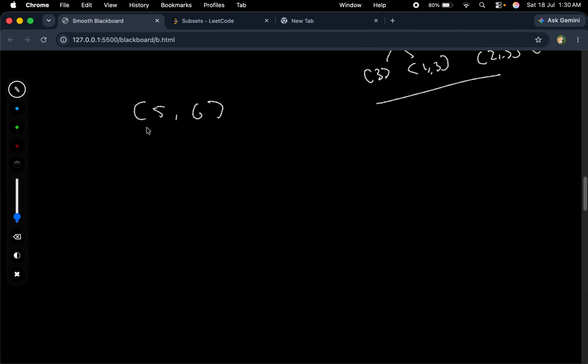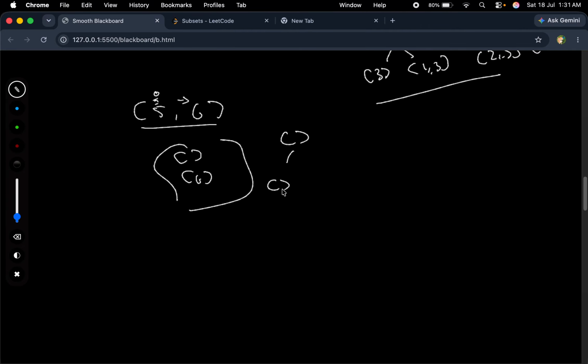If recursion gives me this answer, I am standing here asking for a smaller problem, and now recursion gives me this. So what should I return? For this we have two choices: skip 5 and 6, and 5, 6.